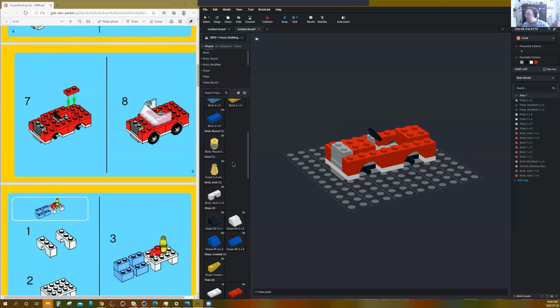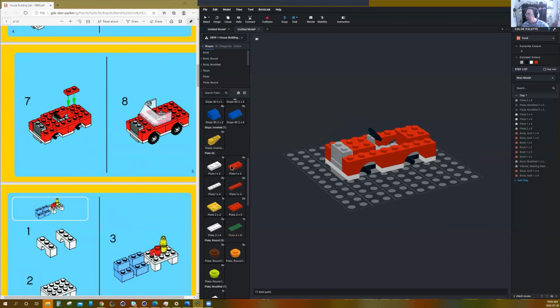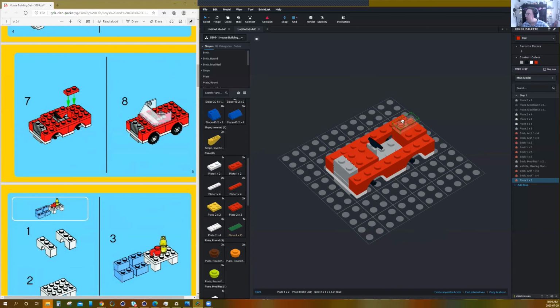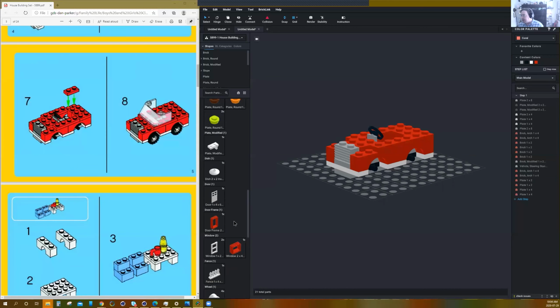Okay, so here, we've got a 1x2 and a 1x2, and then a 1x4 plate there and there, okay? And then the last thing we need to do is add the windshield. So the windshield's in here.